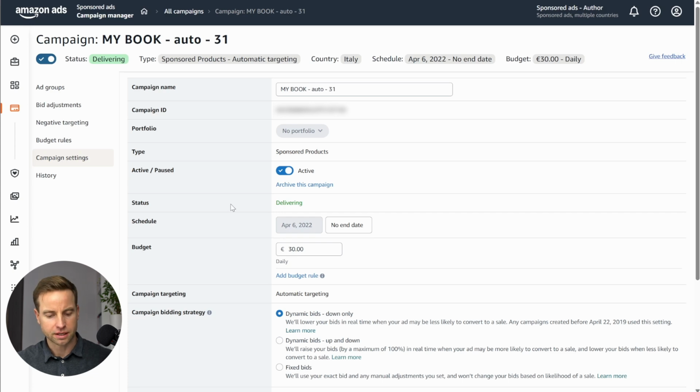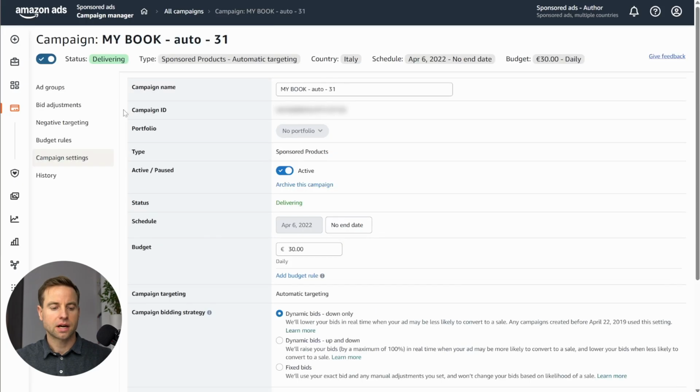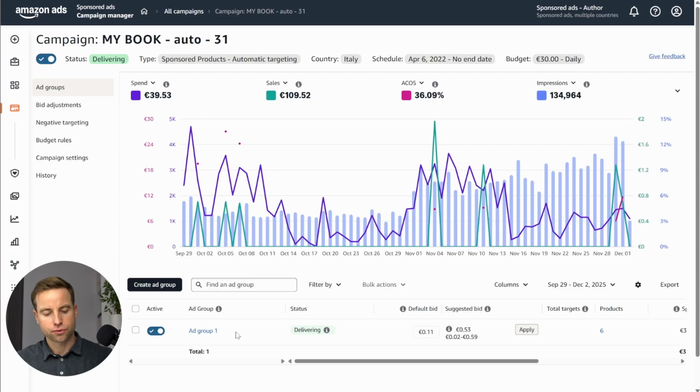If we look at settings quickly, this campaign is using dynamic bids down only. And already there are some bid adjustments. For example, I'm offering 80% higher bids if the ad will be displayed on top of search, but we will get back to it in a later step. Now let's go to ad groups on the left-hand side. There is only one ad group in this campaign, and this is the setup that I always recommend: keep one ad group within one campaign.